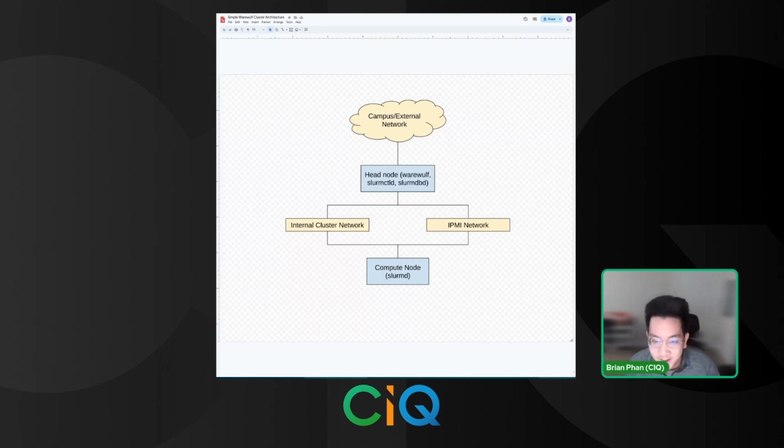Not in this environment, but this is very typical with on-prem environments, as you'd also have an IPMI network. What this is meant to do is enable you to control your compute nodes from your head node and be able to power them on and off without actually going into your data center and hitting a button, which makes it really convenient. If you're a sysadmin, you know the feeling of having to go into the data center and actually hit a button is very annoying, and this is a way to prevent you from having to do that.